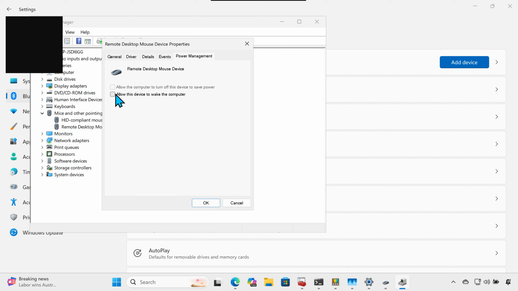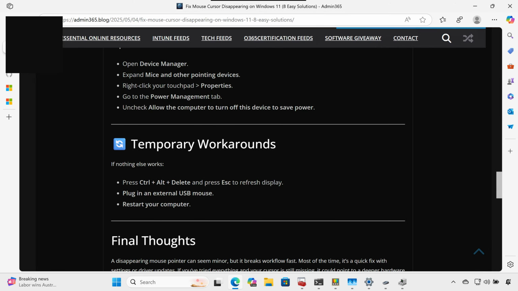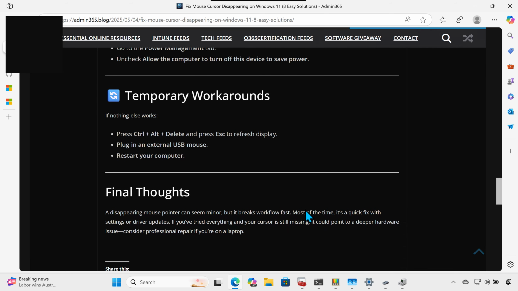Temporary workarounds. If nothing else works, press Ctrl-Alt-Delete and press ESC to refresh the display. Plug in an external USB mouse. Restart your computer.